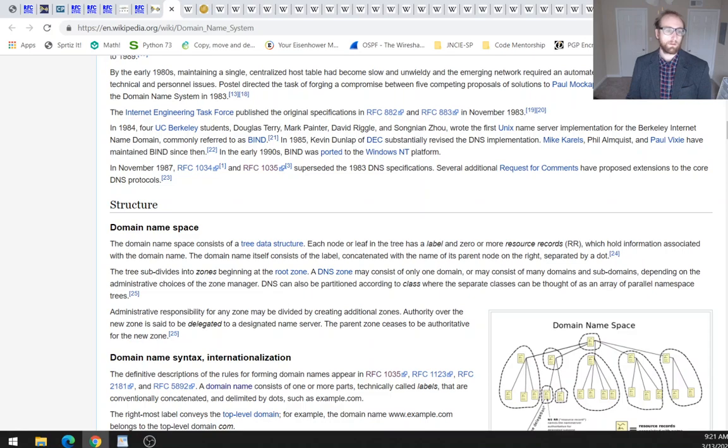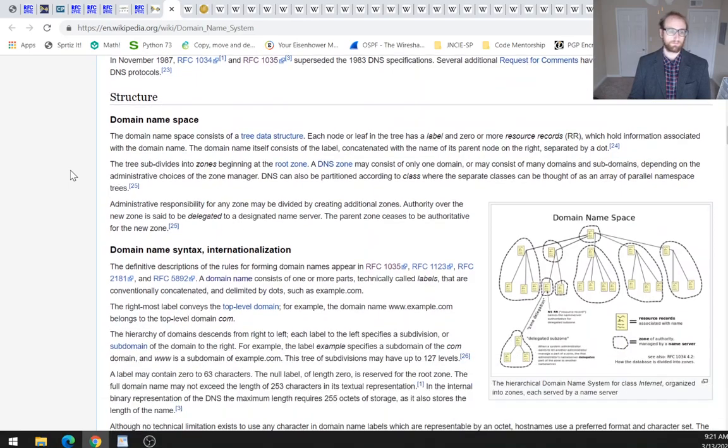In November 1987, RFC 1034 and RFC 1035 superseded the 1983 DNS specifications. Several additional requests for comments have proposed extensions to the core DNS protocols.